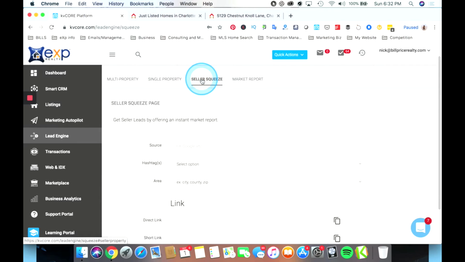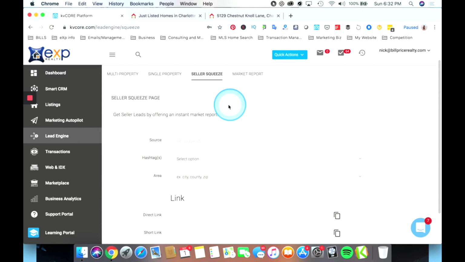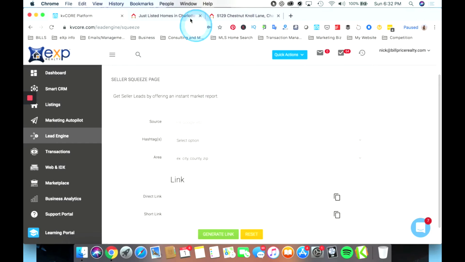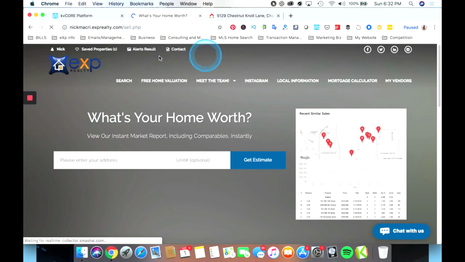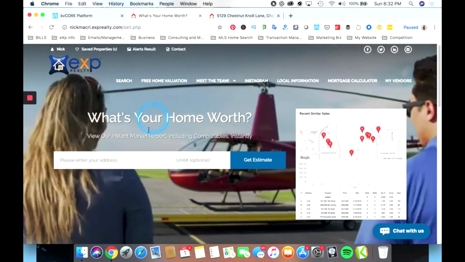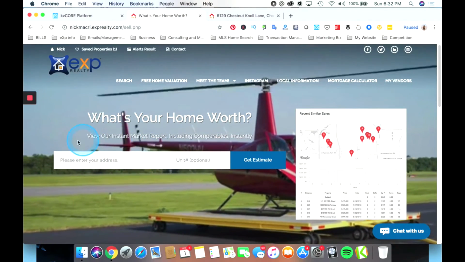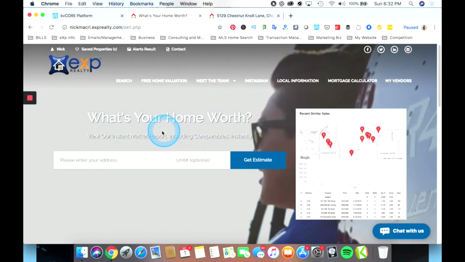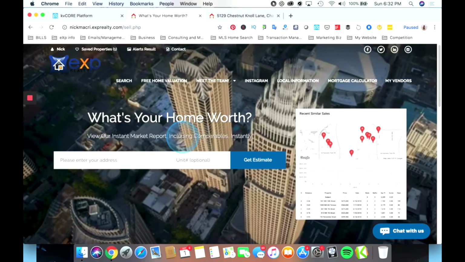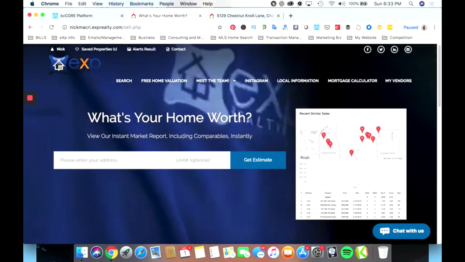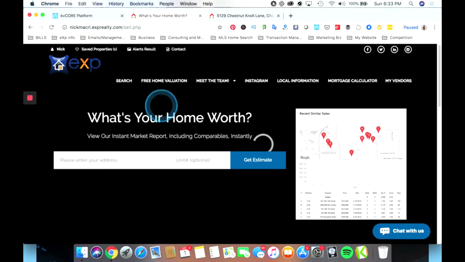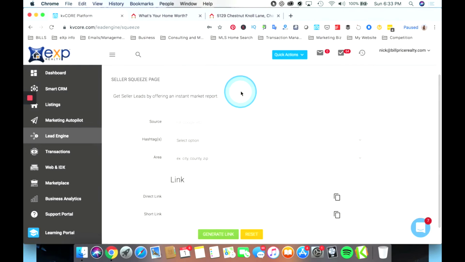Okay, so we're going to go over to Seller Squeeze Page. So here in the Seller Squeeze Page tab, this is the home valuation tool. As I was showing on the website earlier, there's a free home valuation tool here in KVcore. Now I really like this tool because it's very simple. As you notice here, it's not asking for name, number, email, social security, name your firstborn child. Some CRMs and websites I see, agents ask a million questions before they ever provide value, and I think that's a mistake. KVcore very simply says, just what's your address, we'll give you a CMA.